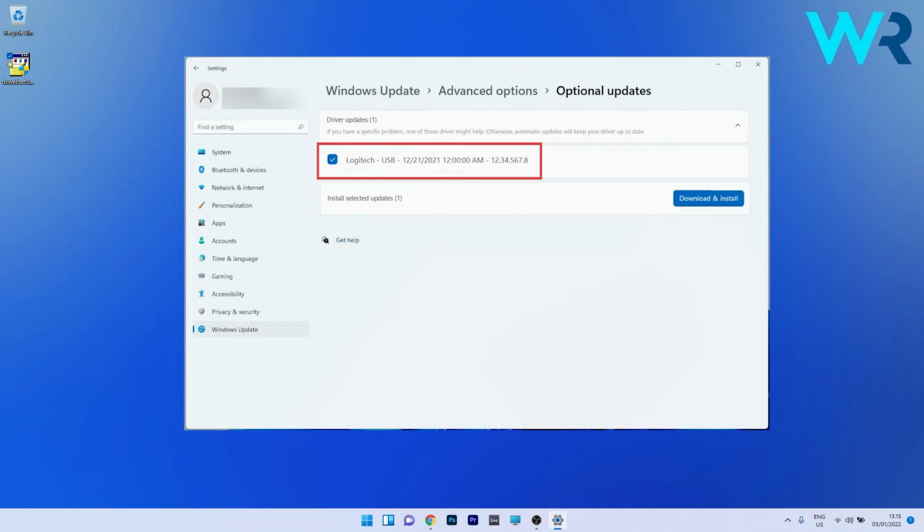So make sure in here, if you have any available updates, to click the Driver Updates drop-down menu and then select the optional update you want to install. Then you can just select the blue Download and Install button, and lastly wait until the installation is finished. Then restart your PC and check if the problem still persists.